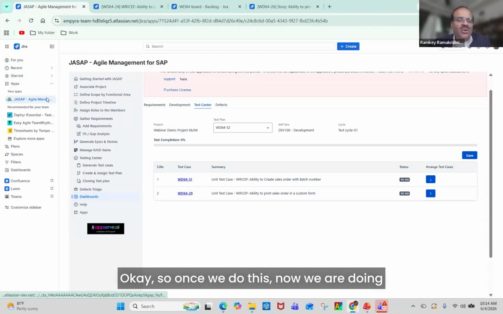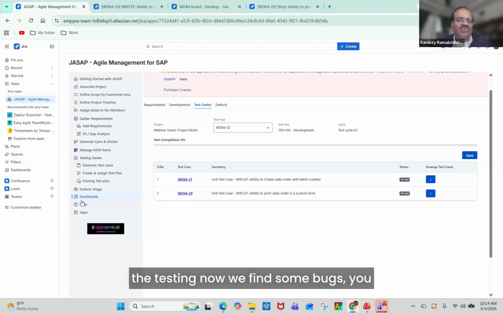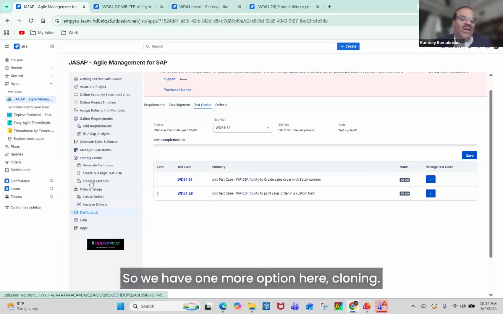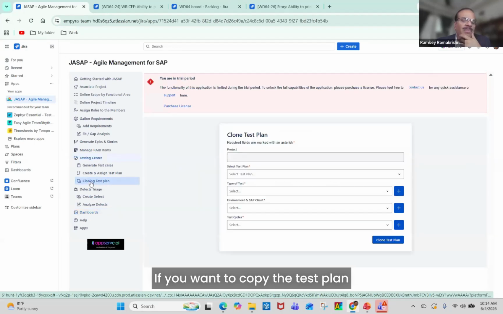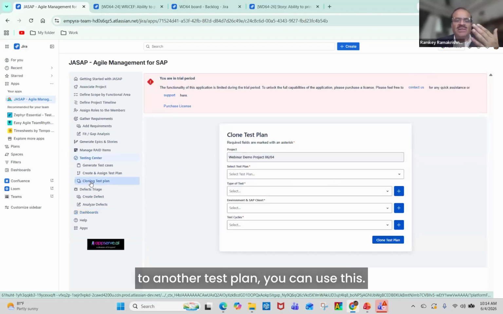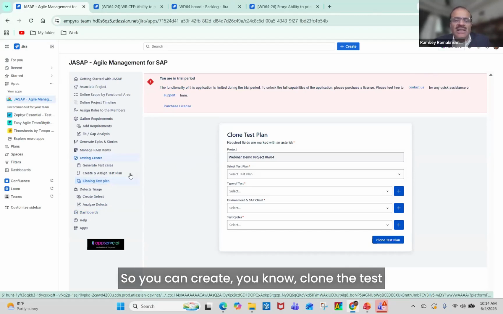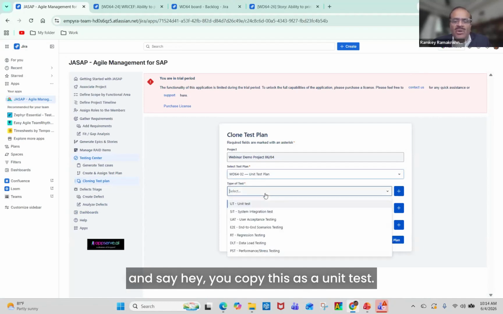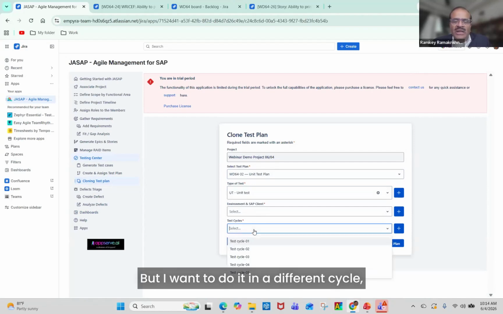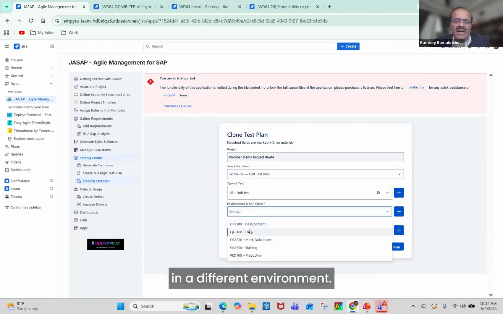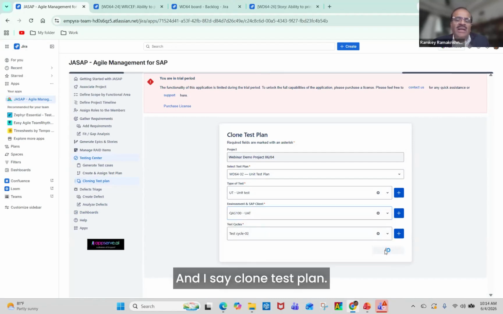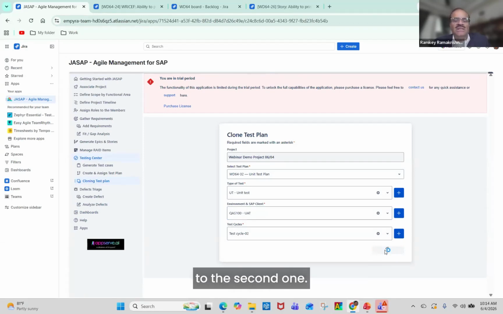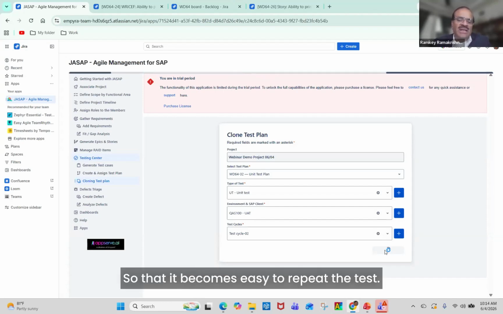Okay. So once we do this, now we are doing the testing. Now we find some bugs, obviously, when we are testing. So we have one more option here, cloning. If you want to copy the test plan to another test plan, you can use this. So you can clone the test plan, select the test plan and say, hey, copy this as a unit test, but I want to do it in a different cycle, in a different environment. And I say clone test plan. It copies everything from the first test plan, including all the test cases, to the second one, so that it becomes easy to repeat the test.